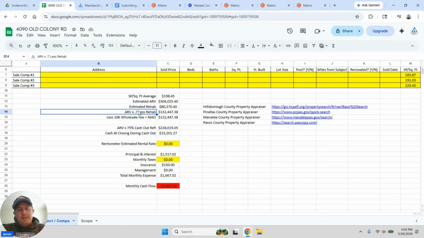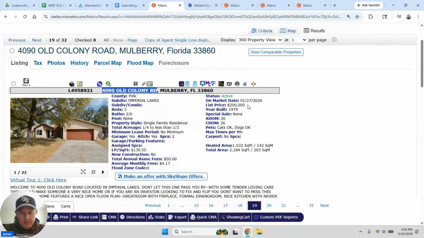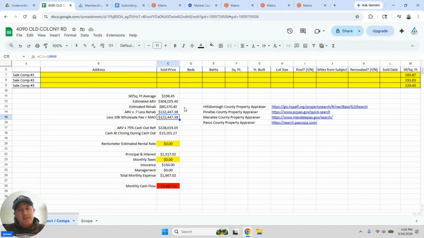So what this does is it's ARV times 0.7 less the rehab. So it gets us to 132 that the investor should pay, less our 10,000 wholesale fee. You can change this to whatever you want your wholesale fee to be, but I just have it generally at 10 grand. So that gets me down to 122 for an offer. This property is listed at 200. It's been on 26 days, but again, that doesn't mean you can't submit this offer. You never know what they're dealing with or if they need it to move, but just to have a conversation with the listing agent.